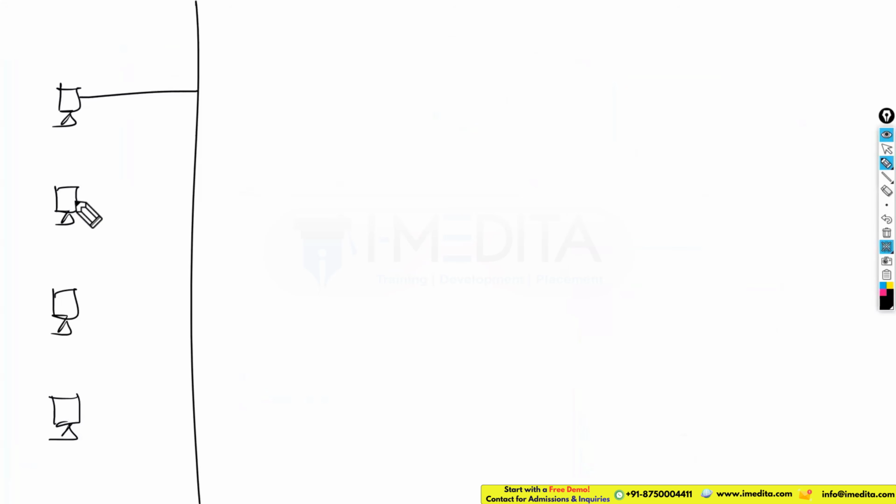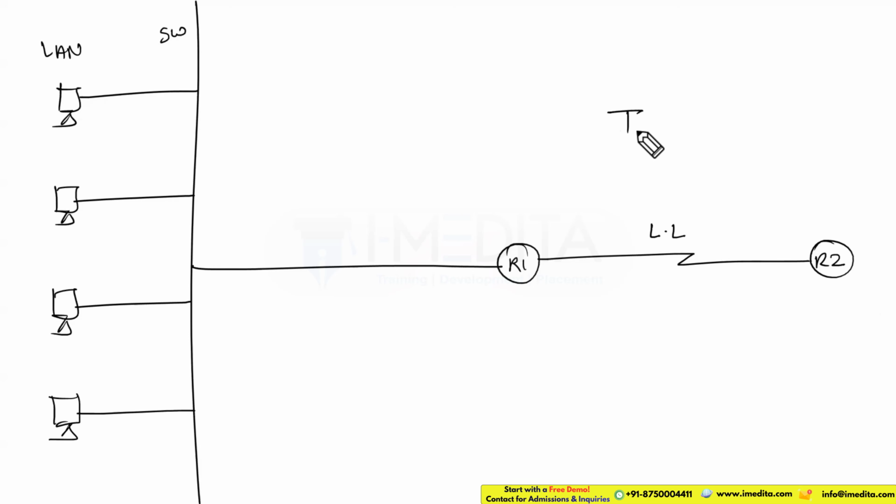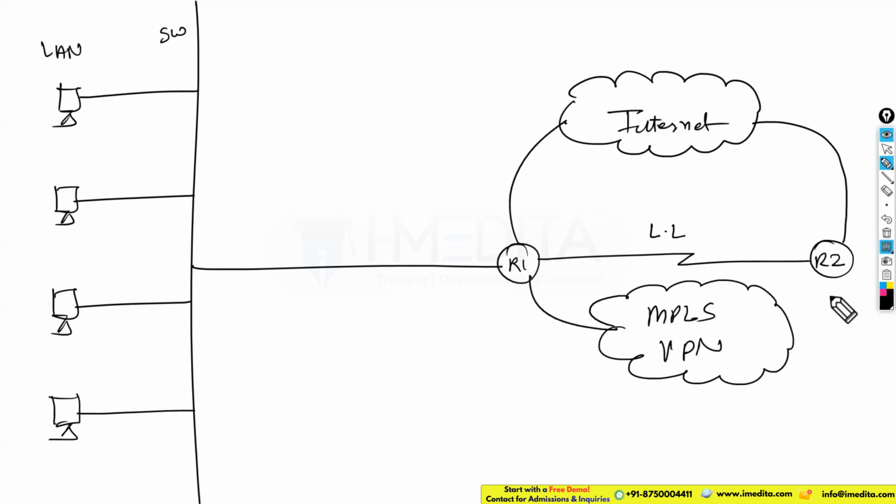These devices, not branches, these are my LAN. So LAN is connected with switch, switch connected with router. Router is connected via leased line to other router. Two routers can be connected to each other via leased line. They can be connected with each other via internet, or they can be connected with each other via MPLS VPN.